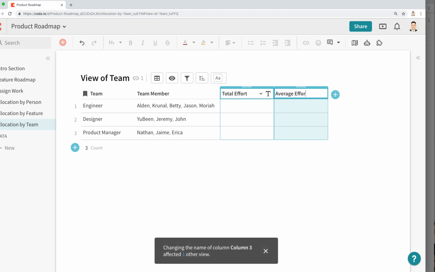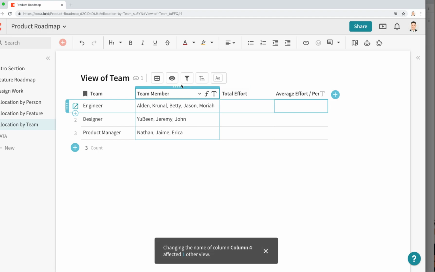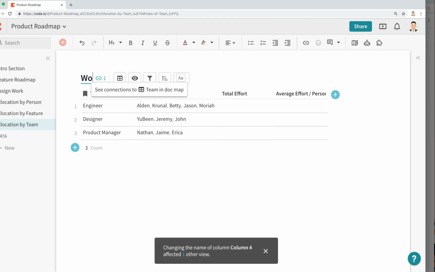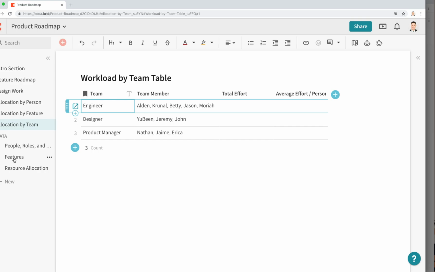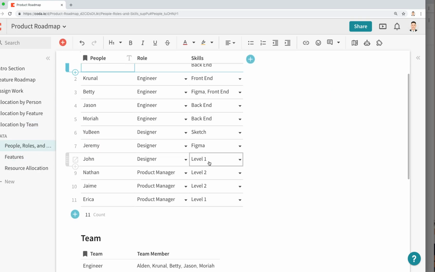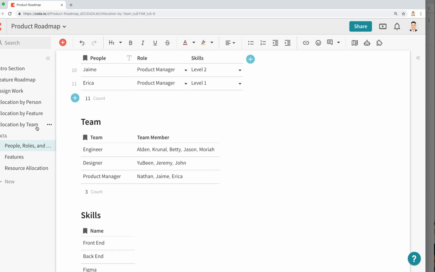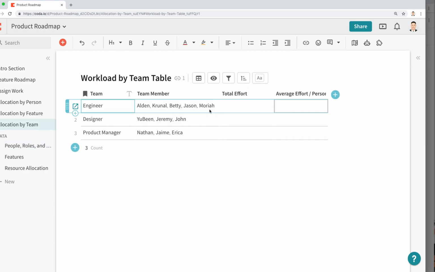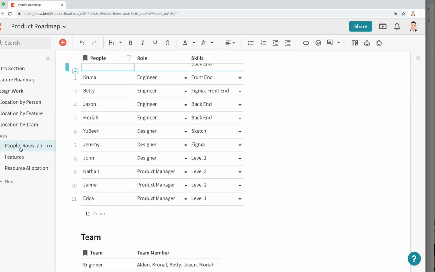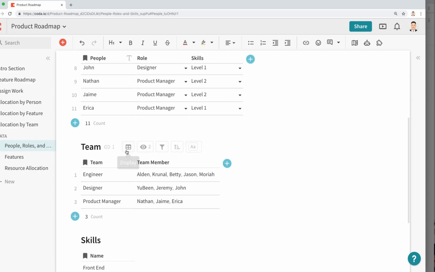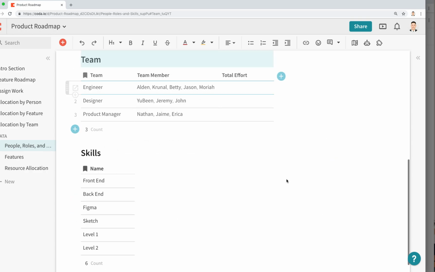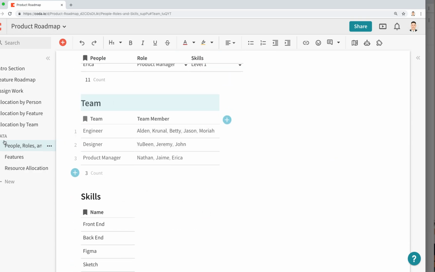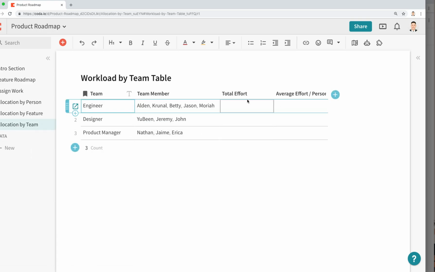average effort per person. And just to reiterate here, I created a view, I'm going to call this view a workload by team table. This is a view actually off of our team table. When I added those 2 columns right here, total effort and average effort per person, it actually added them to my master table right here, but they're hidden by default, so if I unhide them, you're going to see them show up here. But I don't want them to show up in my team table in my data folder, so I'm going to keep them over here.